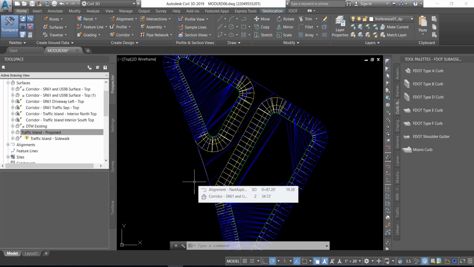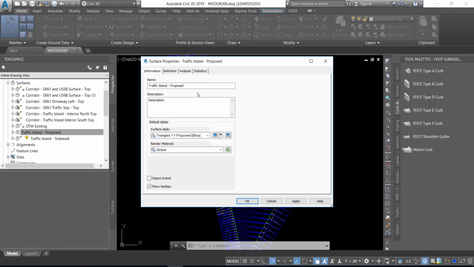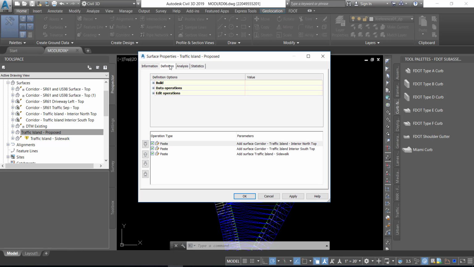The next step in the process is under Surfaces, select Traffic Island Proposed. Right-click and then choose Surface Properties. From the Surface Property dialog box, choose the Definition tab. Then under the Parameters column, select Add Surface Traffic Island Sidewalk.